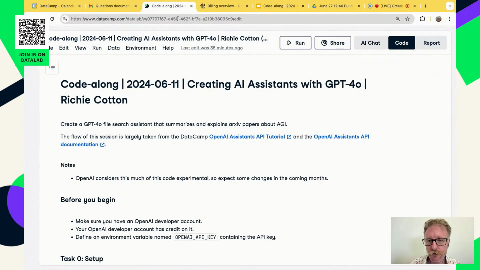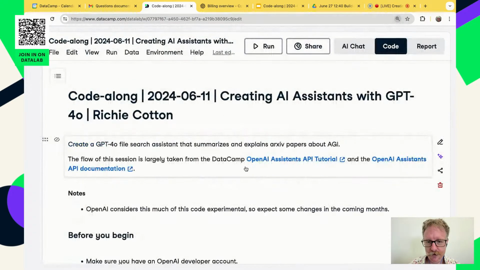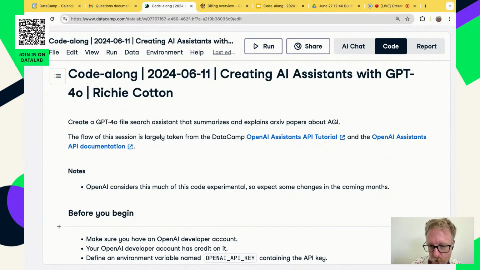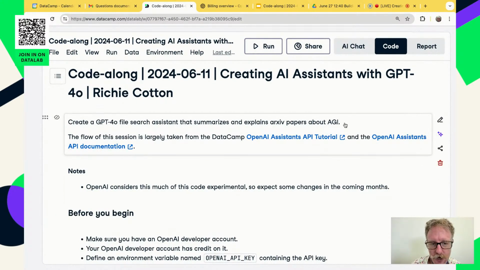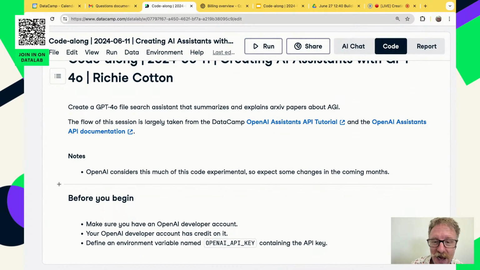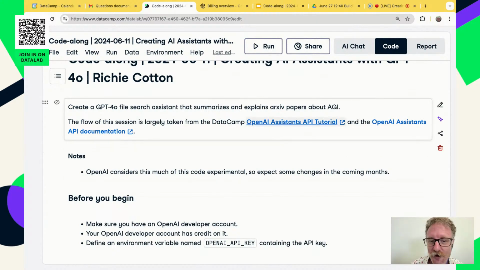So make sure you've got a copy of this DataLab workbook. Let's just bump up the text size so you can see it. I explained the goal. We're going to create a file search assistant summarizing and explaining arXiv papers on AGI. I have to say, a few weeks ago, I'd worked a lot with the OpenAI API, but I hadn't actually created an assistant. So in order to figure out how to create this code along, I read a DataCamp tutorial on how to do this and a bit of the OpenAI documentation.